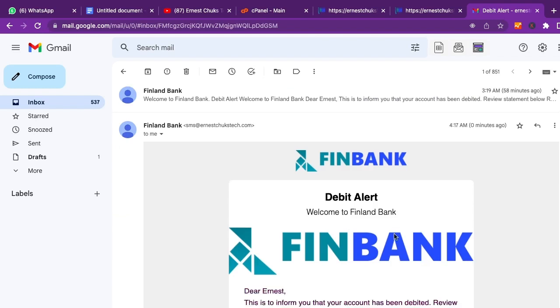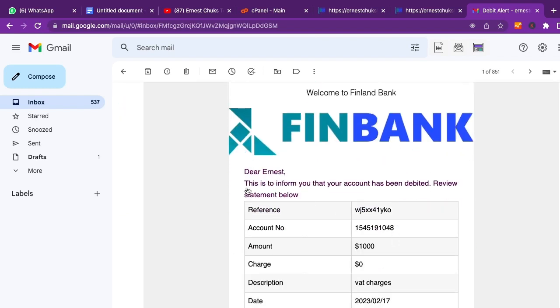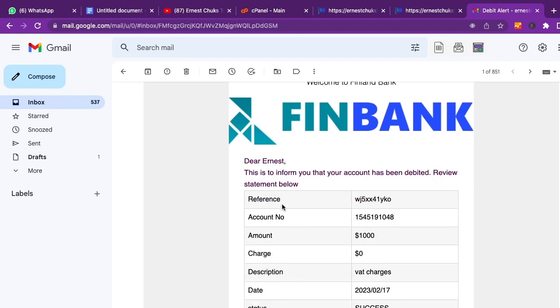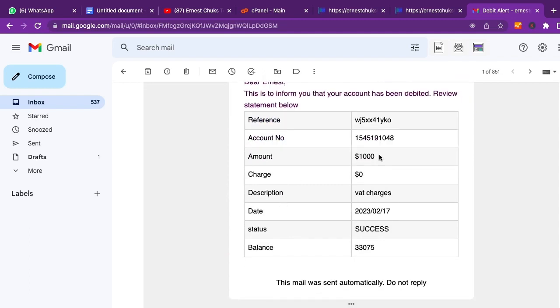Okay, guys, you can see that debit alert. This is to inform you that your account has been debited. Review statement below. The debited amount is $1,000, and you can see the balance of $33,075. Okay, guys, you can see how successful that went.